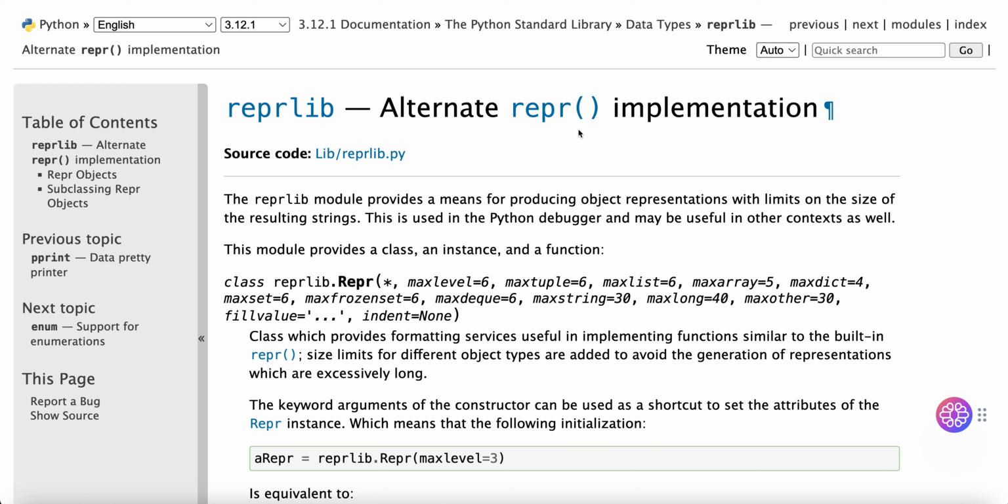reprlib, alternate repr implementation. Source code: Lib/reprlib.py. The reprlib module provides a means for producing object representations with limits on the size of the resulting strings. This is used in the Python debugger and may be useful in other contexts as well.